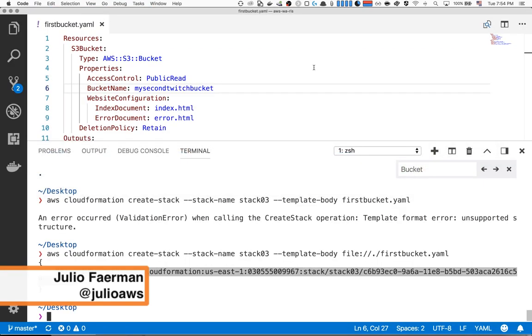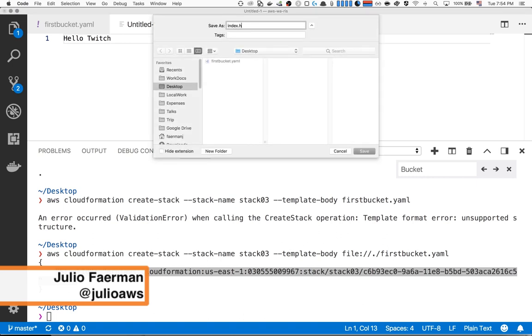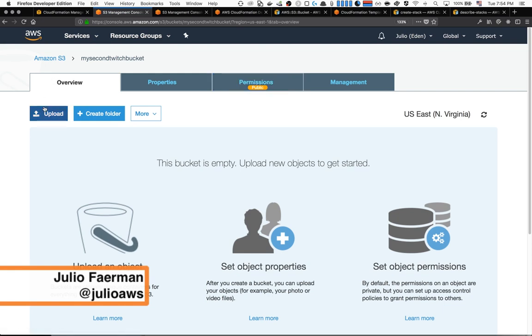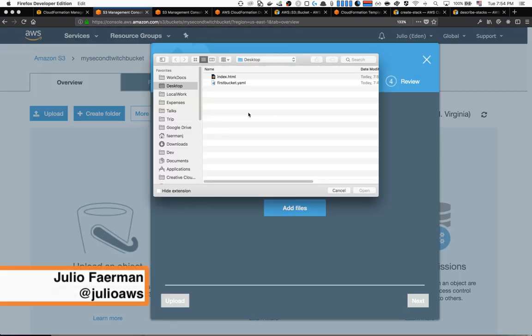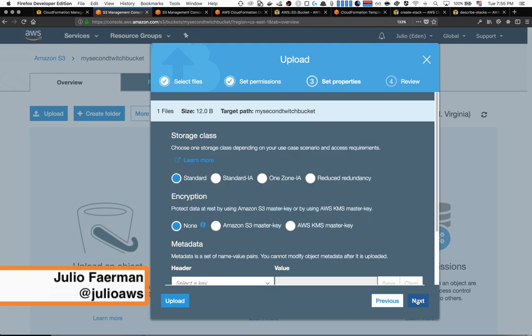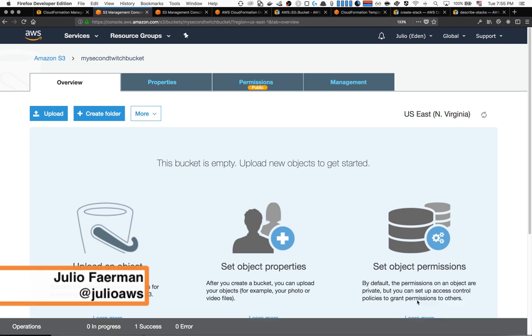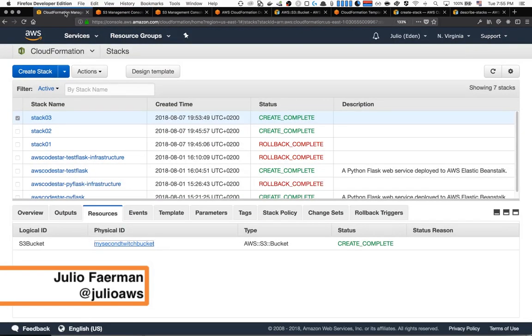So if we have a new file called hello Twitch, and we save it as an index HTML, we can upload it to this bucket. The interesting thing is the objects, like the content of the bucket, just like the content of your server, is not something that CloudFormation will help you with, at least by now. There are a couple ways to add it in. You can add it as a custom resource or do it outside in your app. So we got the index uploaded there and a simple HTML file.